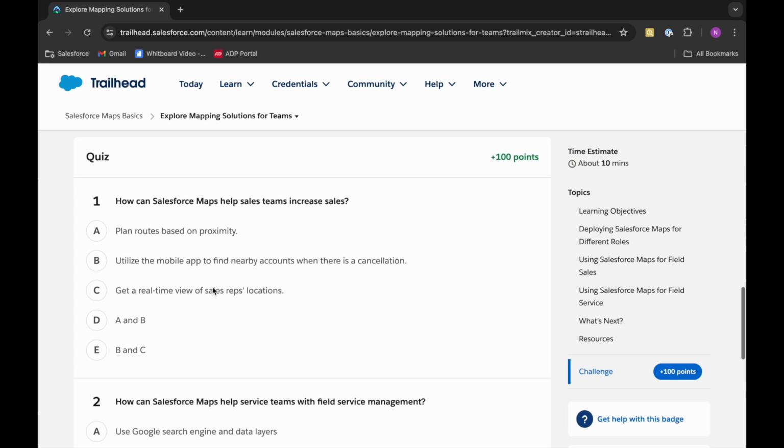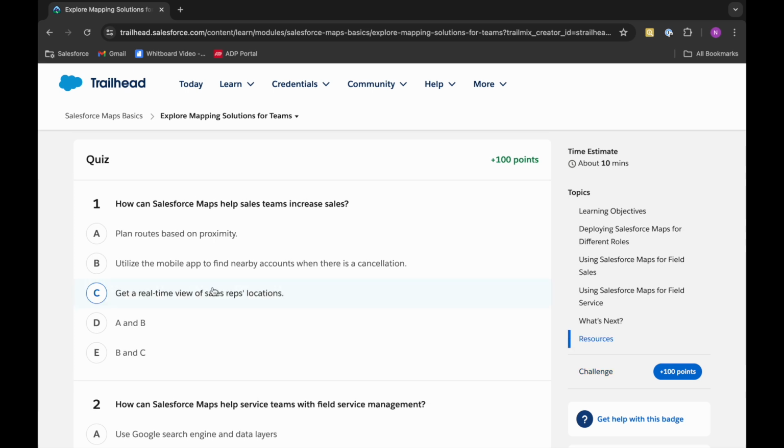Let's come to the quiz. First question is, how can Salesforce Maps help sales teams increase sales? Our first option is plan routes based on proximity. Second is utilize the mobile app to find nearby accounts when there is a cancellation. Yes. Third is get a real-time view of sales reps' location. So for the sales team it is not required. A and B should be the correct answer.